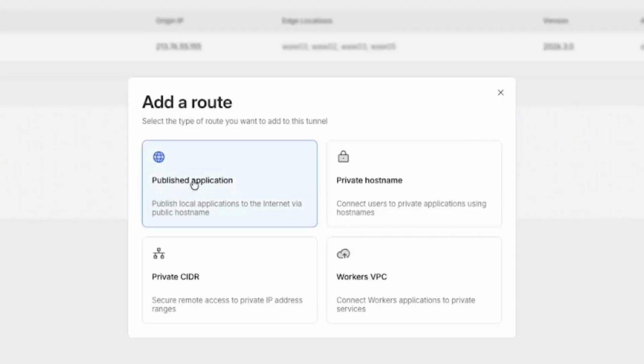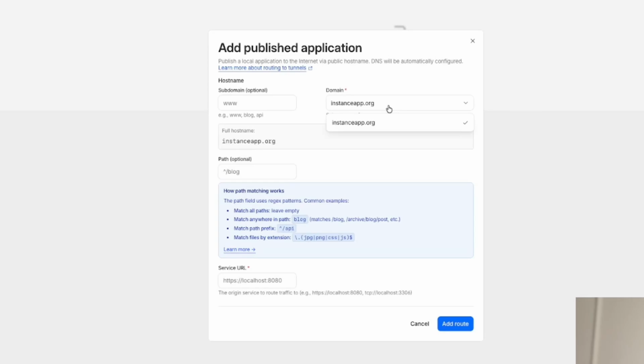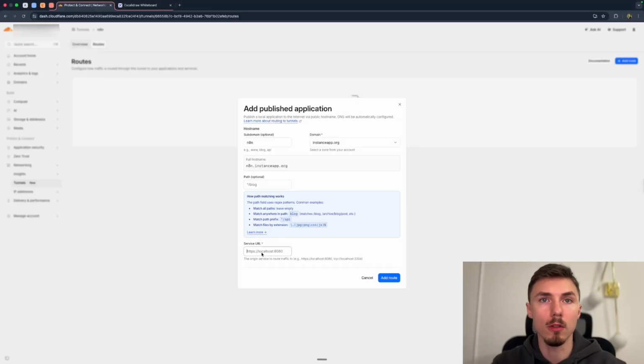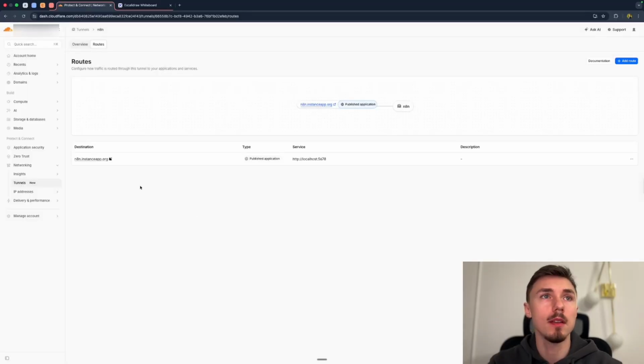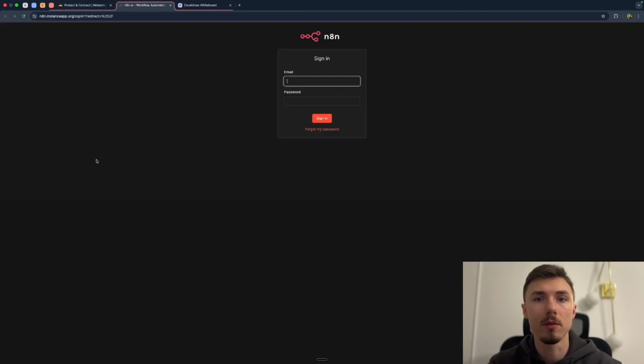Within this menu, use public application. And as you can see, Cloudflare already loaded our domain. We can define a subdomain. Here you can see how it will look. And then we should define your localhost URL where the N8N server is deployed with the port. For me, it's localhost 5678. And click on route. So the routing is added, and if you click on the new destination, it opens your N8N server.